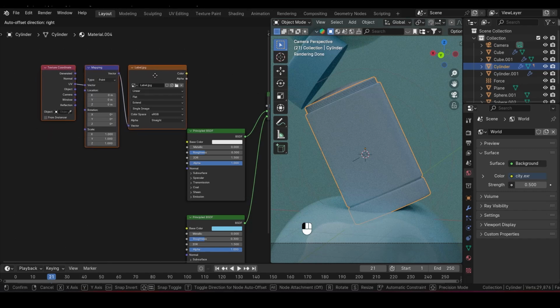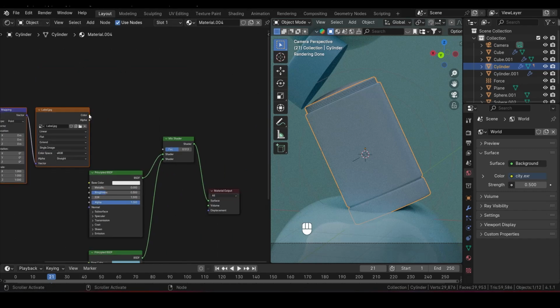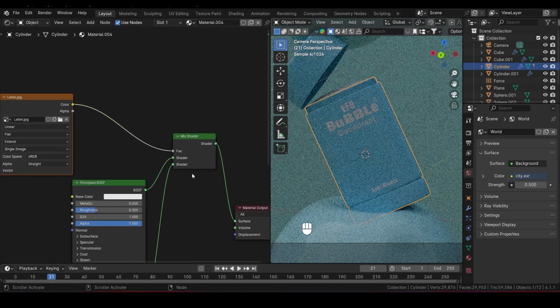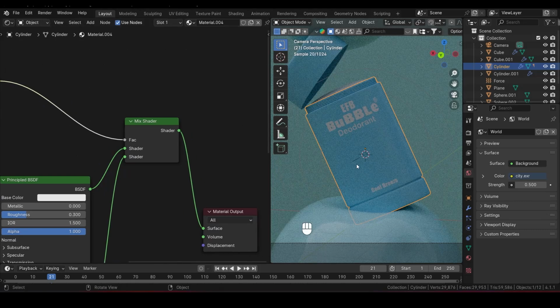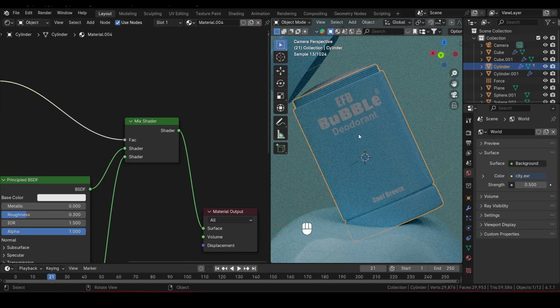Now unplug the image texture node and connect it to the factor input on the mix shader node. With this setup, we're only using the label where we want it, and you can see that the label looks clean and positioned correctly on the deodorant.